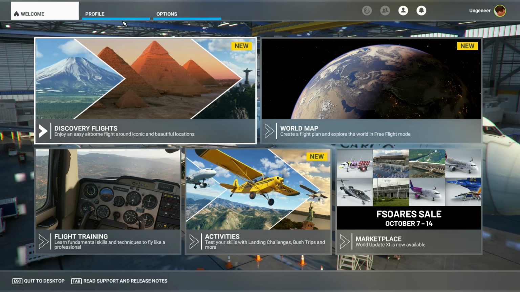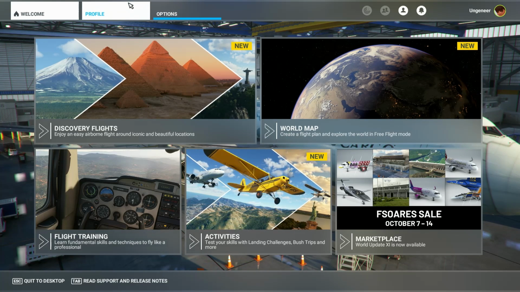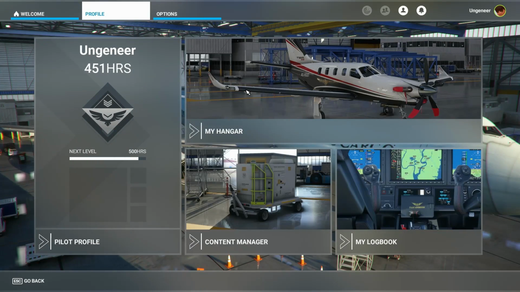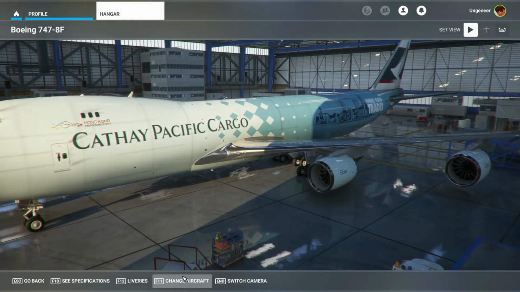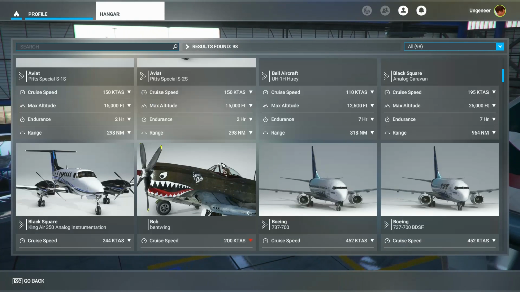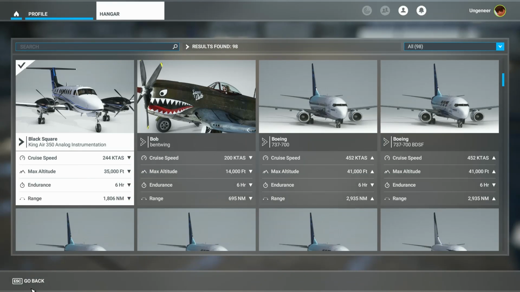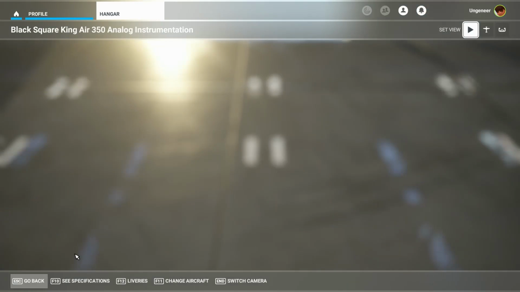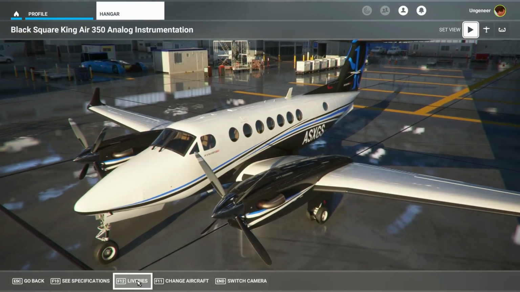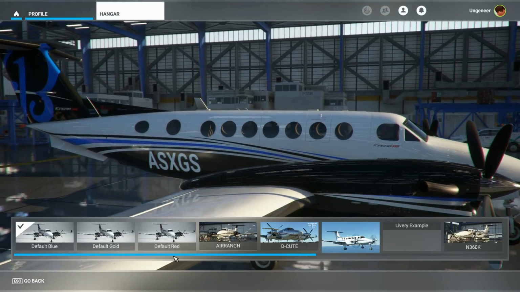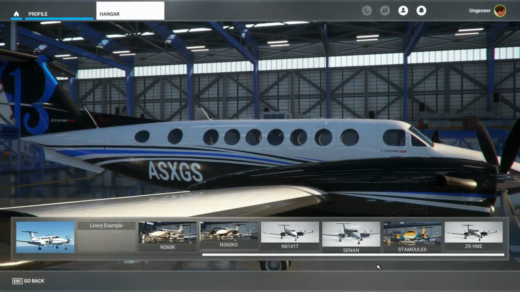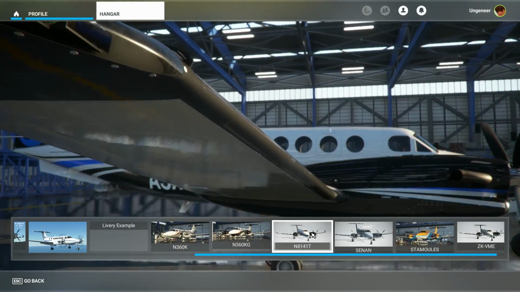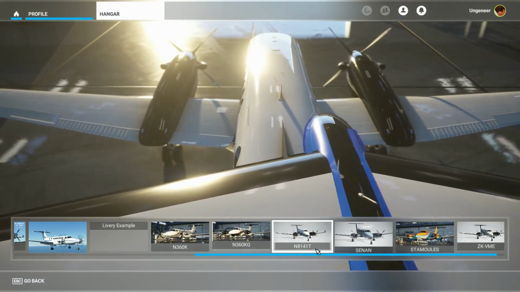This is of course going to take a while, so I'll just cut to when it opens fully. Alright, so now that the game has finally loaded, let's check to see if the plane shows up. So just go to your hangar, change the aircraft, go to your King Air or Caravan, go to your liveries, and it should show up here. Here it is, November 8141 Tango.